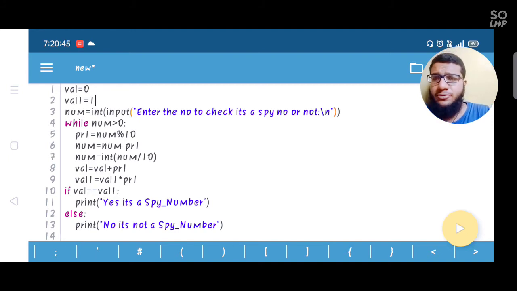So here I have written the program. You can see, first I have made a variable named val and assigned it 0. Then I have created another variable with the name val1, and here I have assigned it 1. I'll explain why I have given val 0 and val1 1 as I go through this program. When the program starts, these two variables will be created in memory, and then it will ask for input: enter the number to check if it's a SPY number or not.